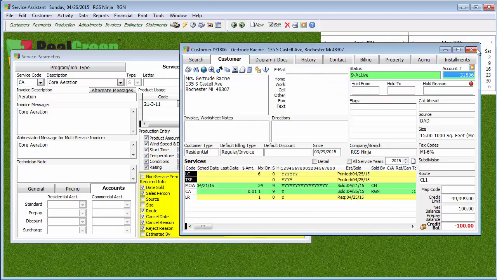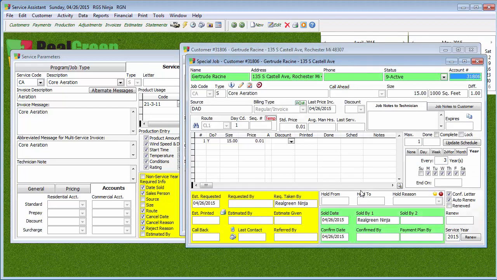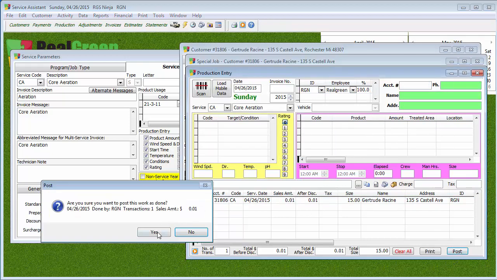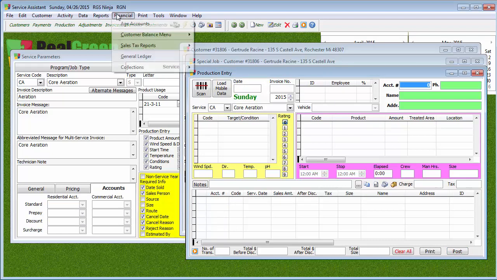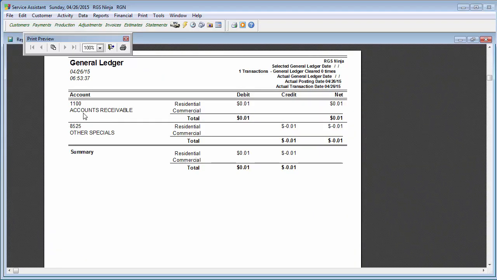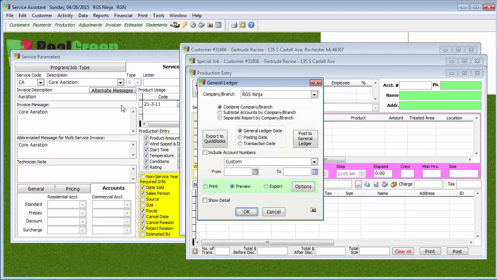Okay, there we go. So now, again, with the default account, let's see where this transaction hits. I'm going to post, done, and then I'm going to put my date in. Save, post, cancel, and yes. Now, financial, general ledger, preview, and there it is. So you'll see that right now the default for a special job is other specials. The default for a round in a program is round sales. So again, I've shown you where that penny showed up.